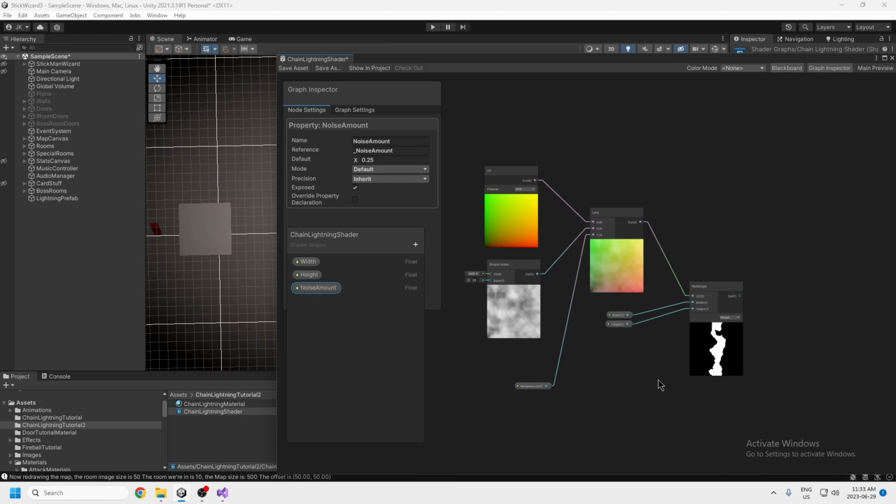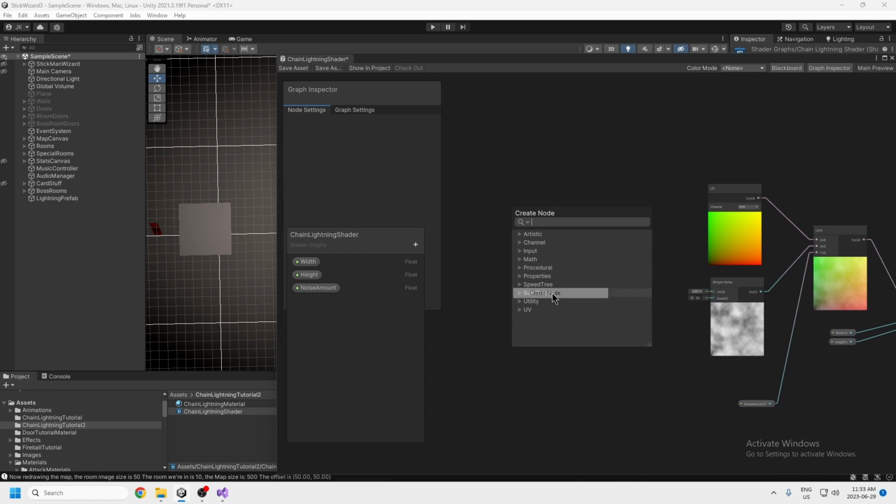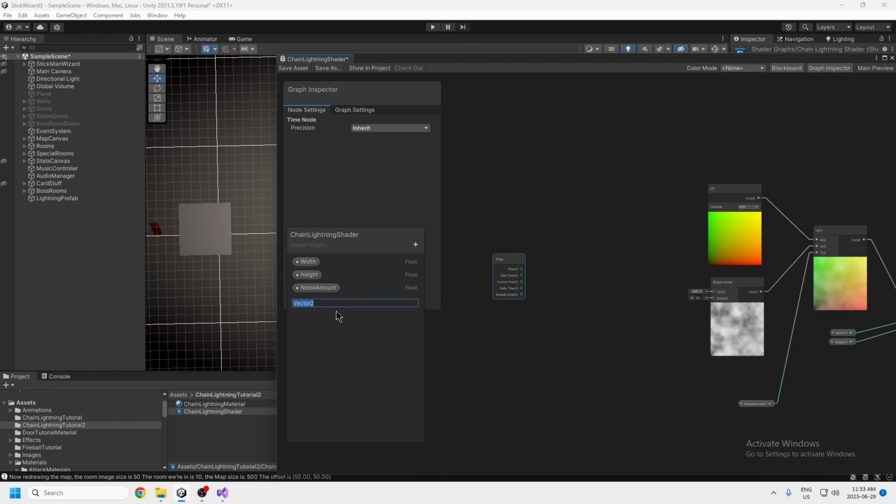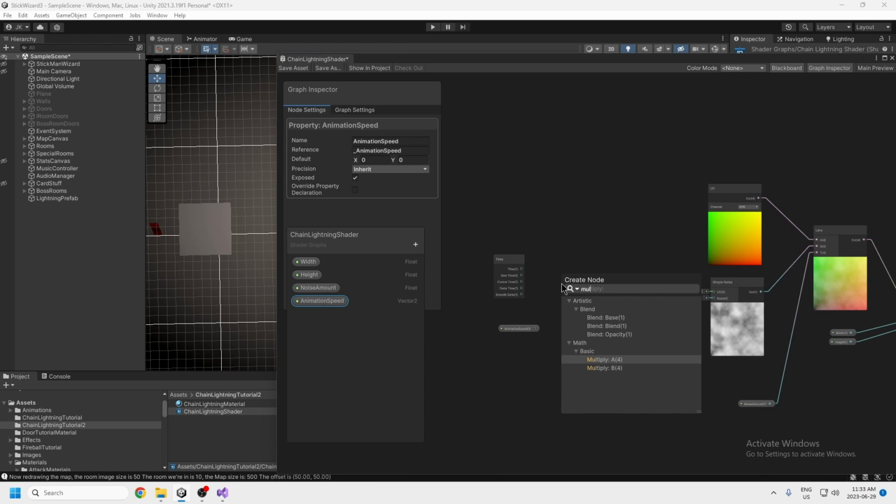And then we're gonna make this animated using the time node. So if we go here, we can right click and create a time node. And then we also need a speed that we're gonna multiply it by. So we'll just make this a vector 2 and we'll call it the animation speed or whatever you wanna call it, doesn't matter. So then if you take the time node, you can put it into a multiply node, and then we're gonna multiply this by the animation speed.